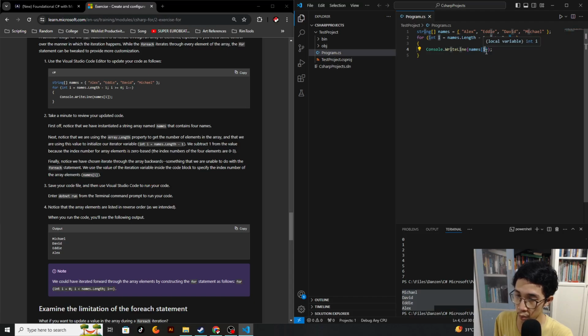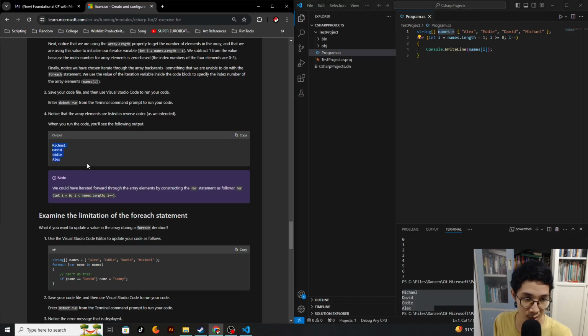The i variable will be changed each iteration. So for the first iteration, we got names square bracket 3. We got Michael because the position of Michael in names is exactly on the 3rd index of this array. And then David's position is on the 2nd index of this array, and so on. So we got this here as the output.